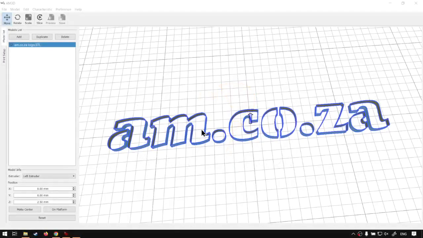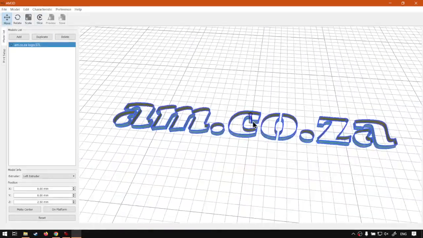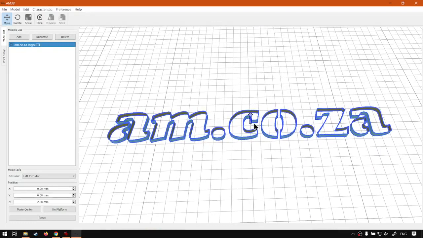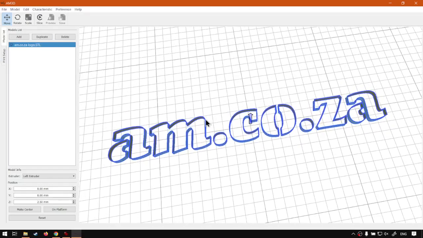Otherwise, back in the program. So now that we've covered the basic transformations, let's look at ungrouping objects. Now keep in mind this will only be relevant for objects that are grouped, which means if you go to model, create word, then it won't work because it's just one shape. But for instance, in this case, or at least I don't think it will work, maybe with certain letters like this it could work. But in general, we've imported this am.co.za logo.